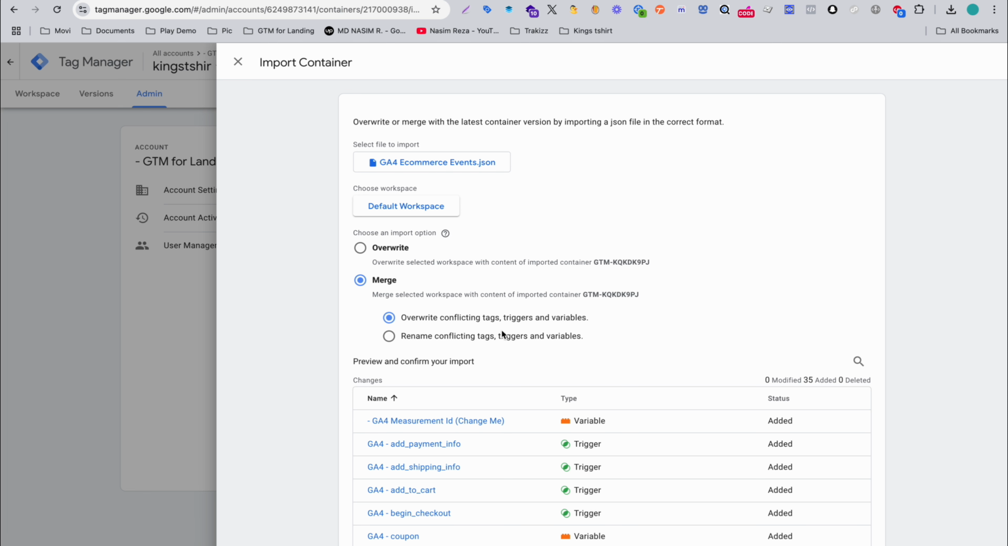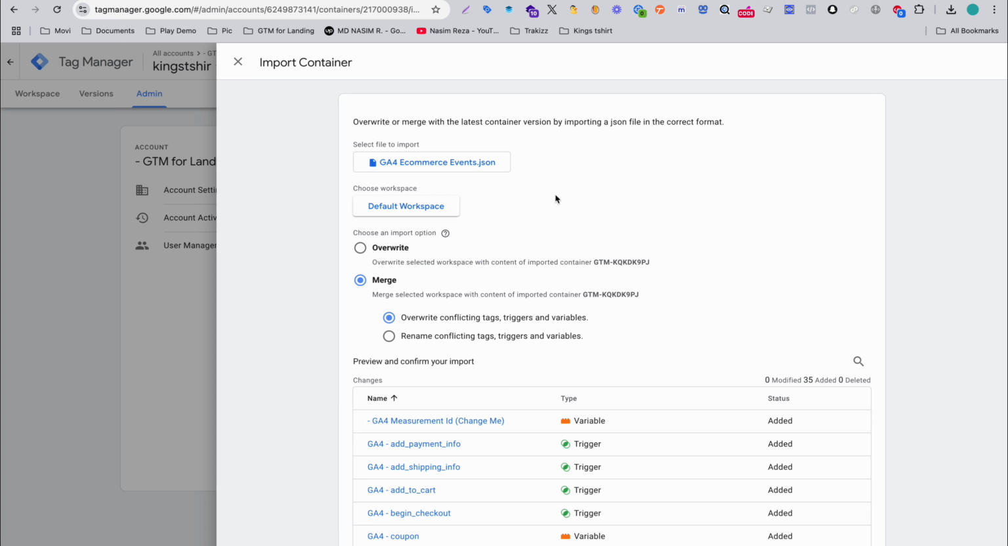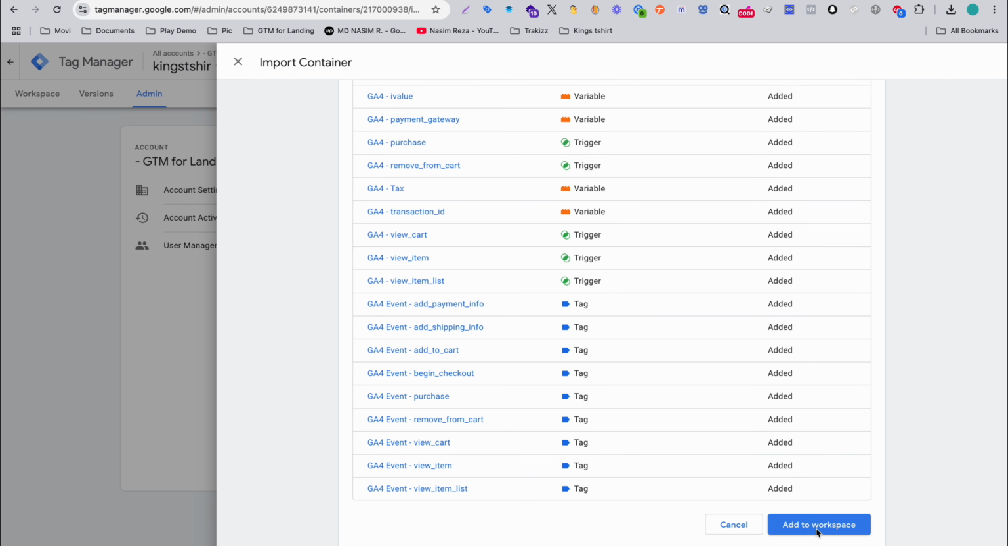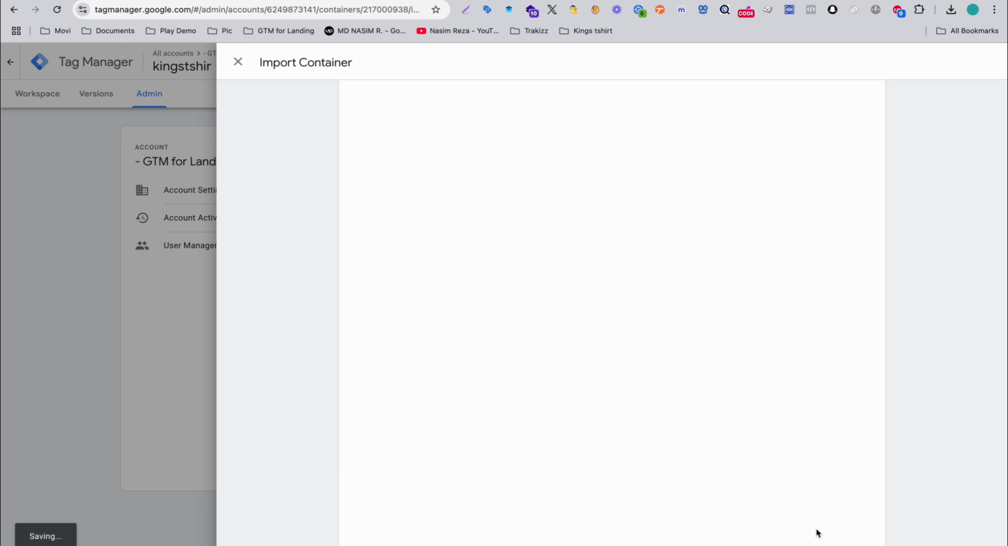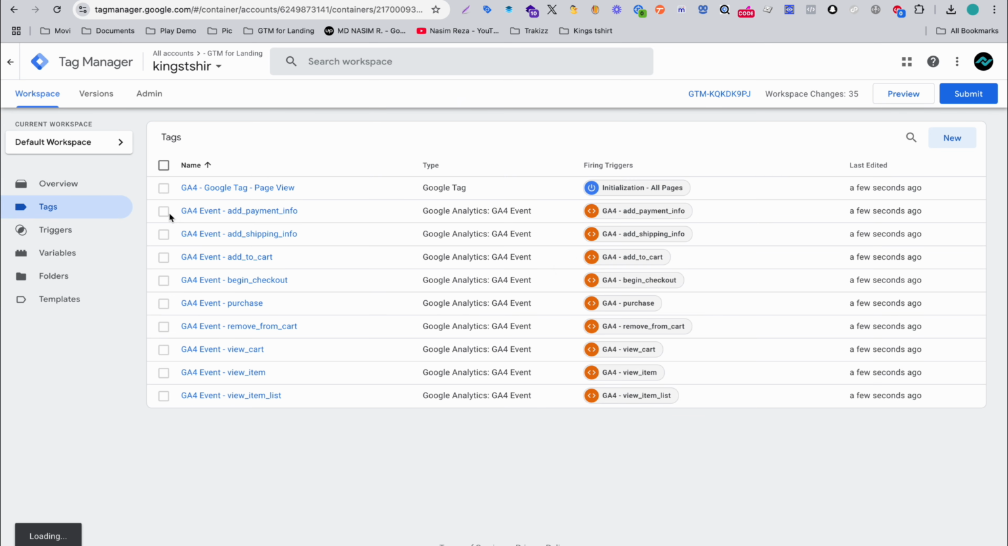and conflicts. I just want to keep that one, and because this is very new and fresh, it will not conflict with anything else, so that's why I am going to click on add to workspace. And yes, now you can see all the GTM container has been imported to this fresh new Google Tag Manager container. And for this kind of work, you can also export that file.